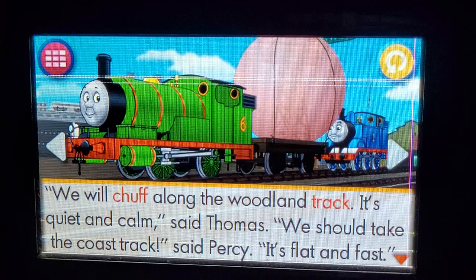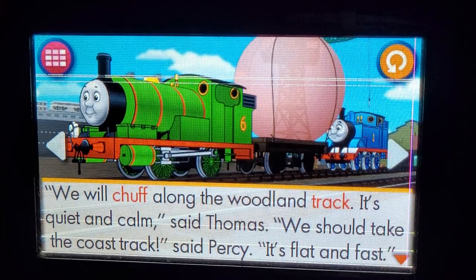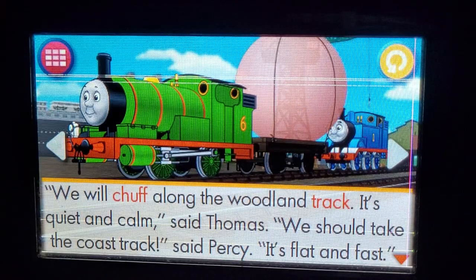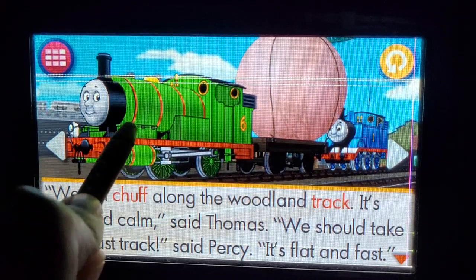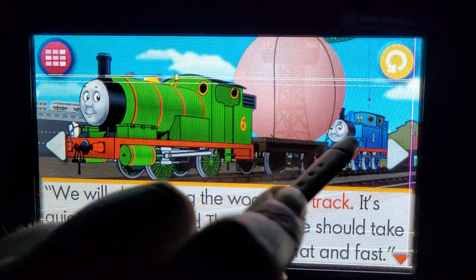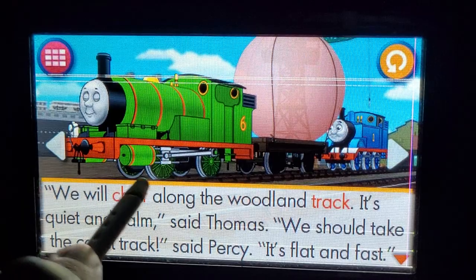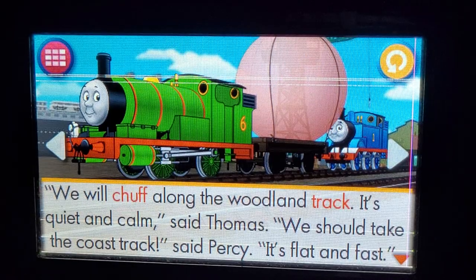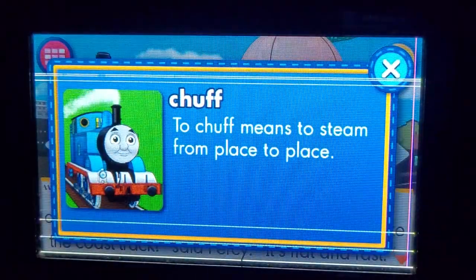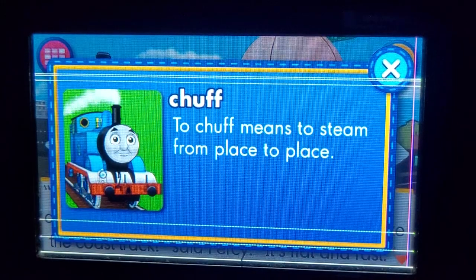To play the previous or next page, flick the screen left or right. This is a very special special. Chuff. To chuff means to steam from place to place.